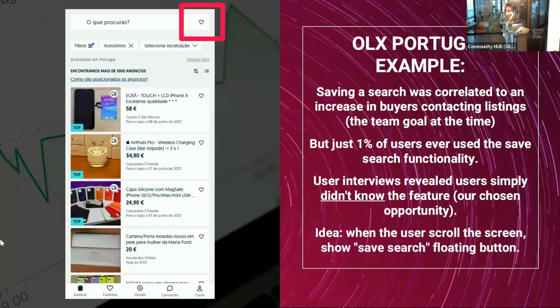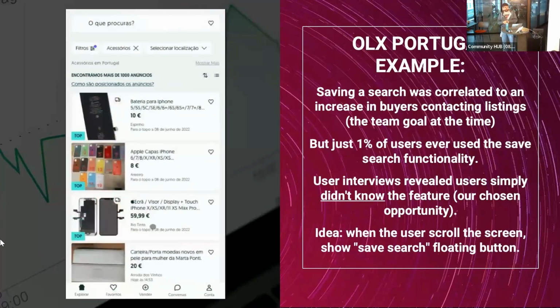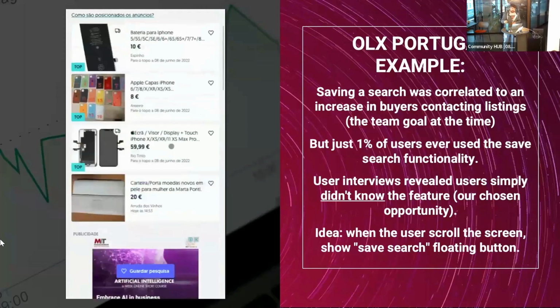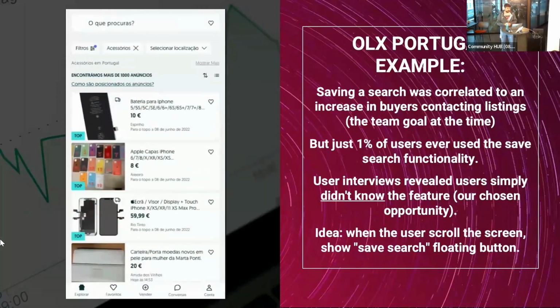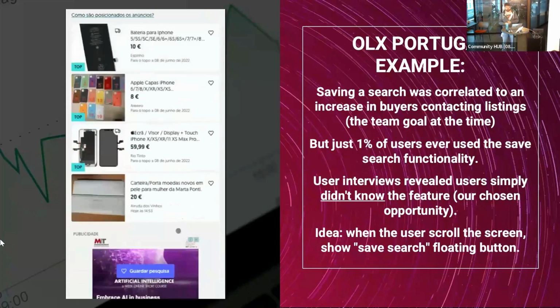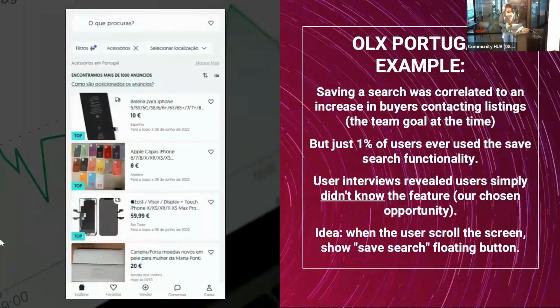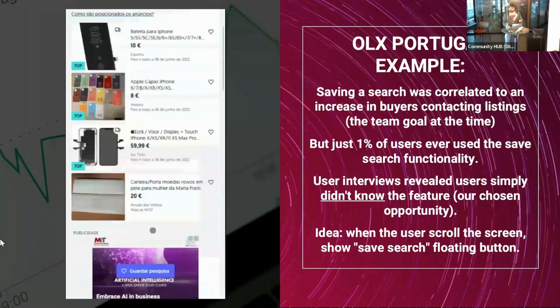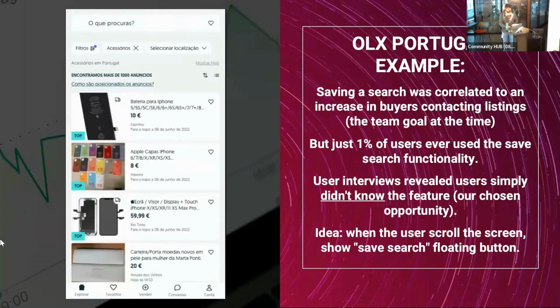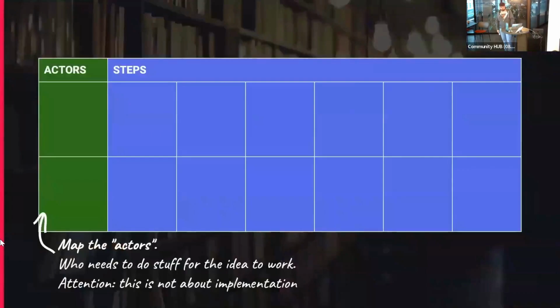And the idea was to, when the user scrolls the screen, show the save search floating button. This is very similar to Immoscout's floating button. I am not ashamed to say that I blatantly copied it. Yes, great artist still, right? Yeah, I was looking for ideas. I was just like, wow, this guy solved this really well. Let's try this. So what do we do? So we have this idea, but should we build it or not? We definitely didn't just build it because Immoscout had it, because maybe at Immoscout it didn't work. Who knows? Or maybe for our users it didn't work.